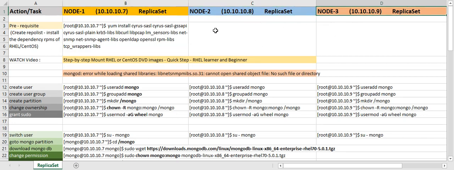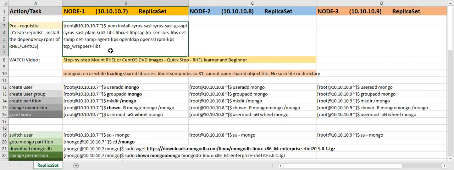The 3 nodes I've taken, and here I am going to explain what steps we need to run in node 1, node 2, node 3. These are very easy steps, and we can easily install in any Linux or CentOS. So the first step is you need to install the prerequisites. This is the prerequisite for CentOS and RHEL. These are the dependency packages you need to install in your OS.